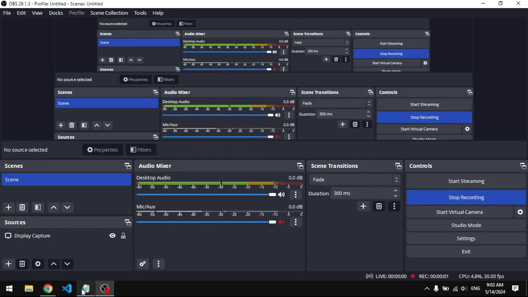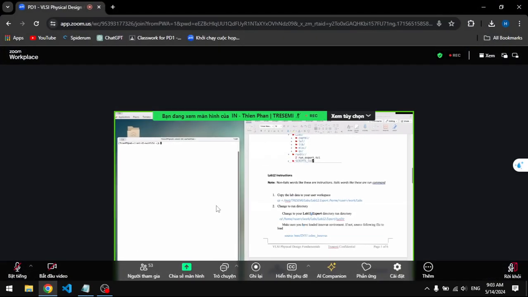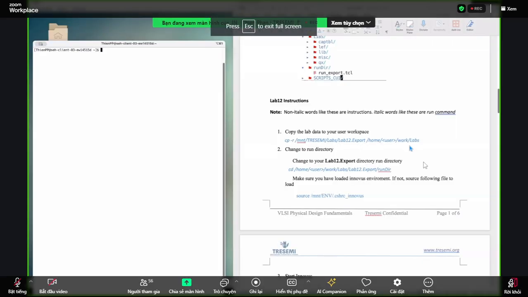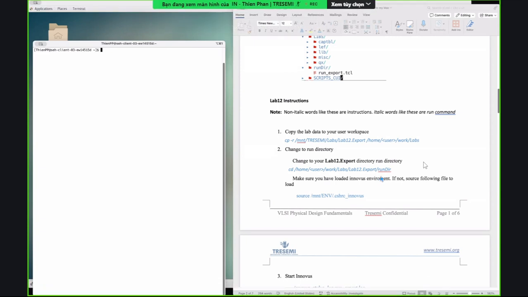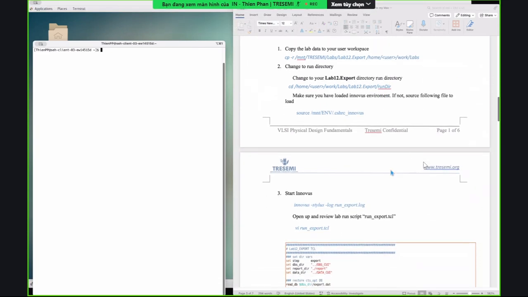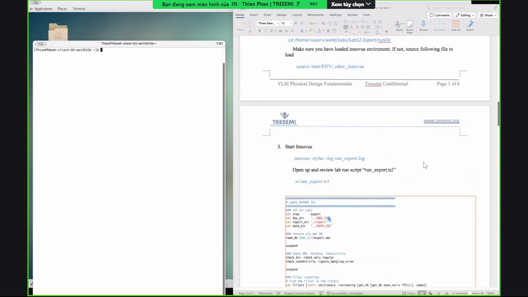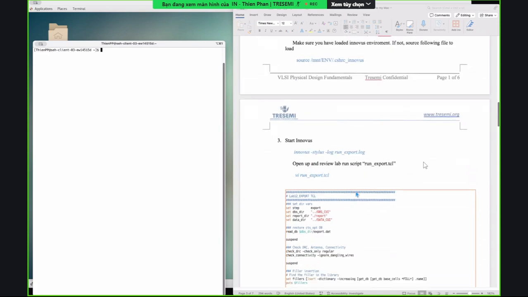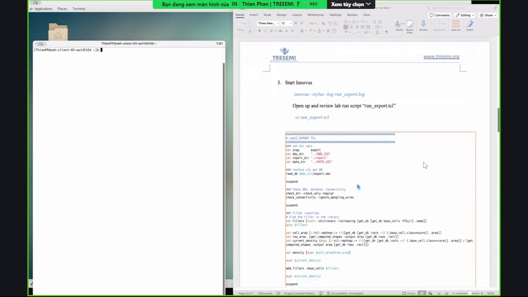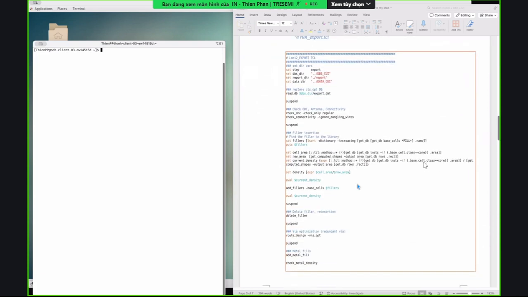So the first few steps are almost identical. You have to copy to your working directory and go to the render, and then from there we can just source the script, or you can look at the command and run it one by one. So here is the script that we have.